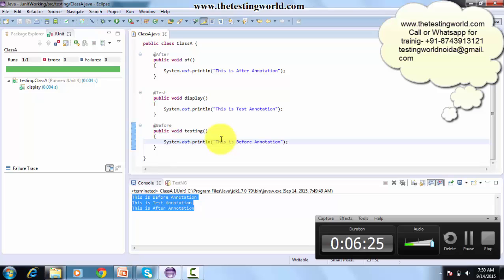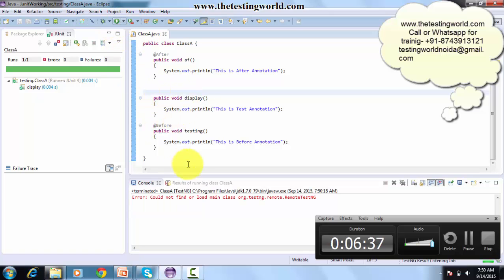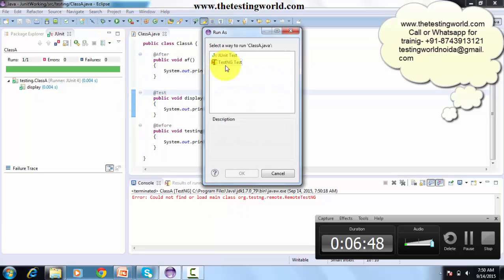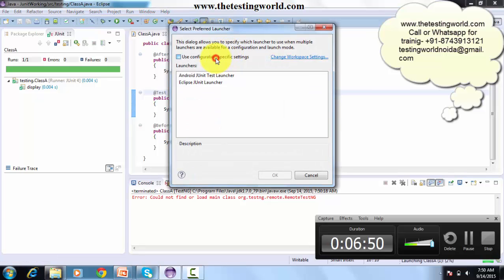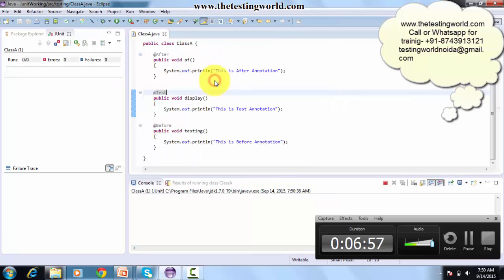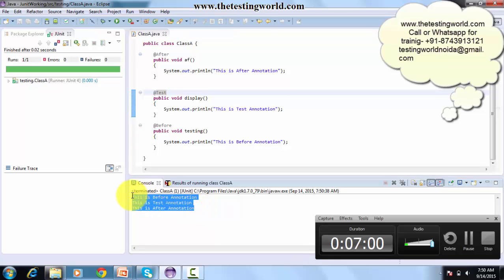Here the order of searching is that it first searches for the Test annotation. If we don't have the Test annotation, it's not going to work in JUnit. So I have removed the Test annotation, I have executed it again, and it is showing an error: we cannot execute until we have the Test annotation. I'm going to add the Test annotation again, and now I'm executing it. It asks for JUnit or TestNG because I have TestNG in my system. If you don't have TestNG, it will not ask for that option. Selected Eclipse, and again in the same order it executed.